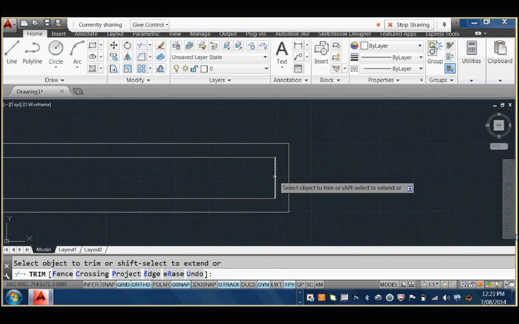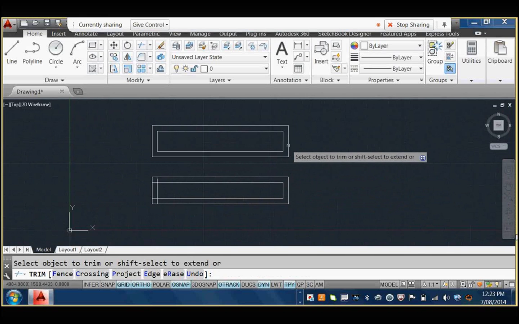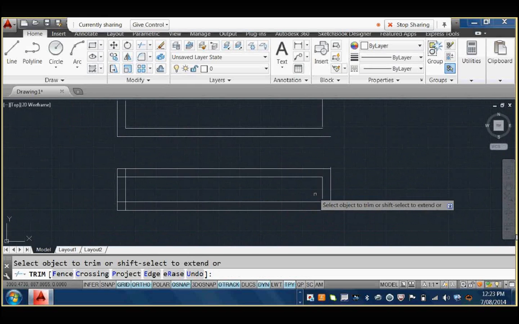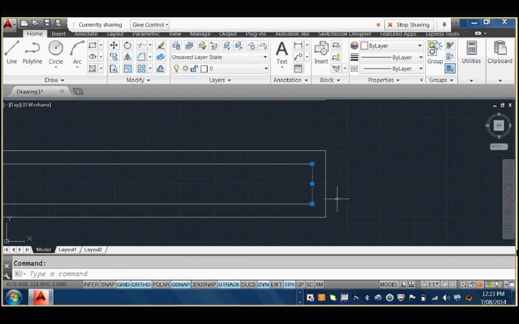I can't trim this line because it doesn't cross anything else. You can trim within polylines because they are otherwise connected. But if this doesn't cross anything and it's not connected to anything, I can't actually trim it. If I wanted to delete it, I could just simply select it and hit the delete button or the little eraser.